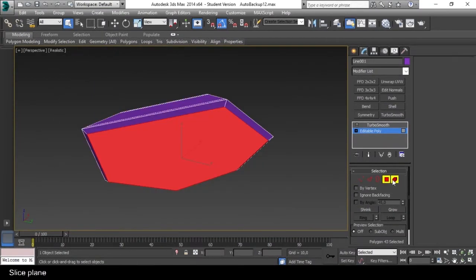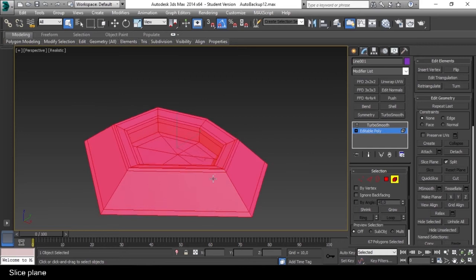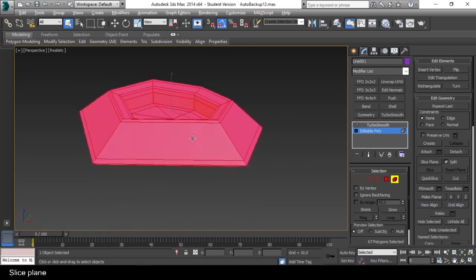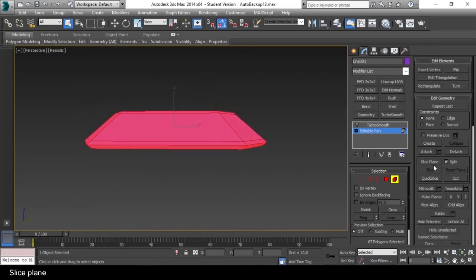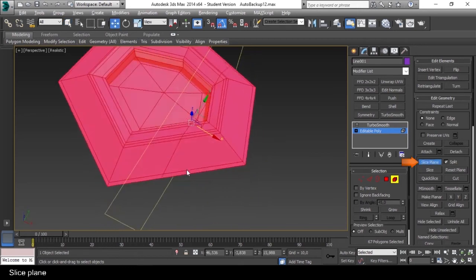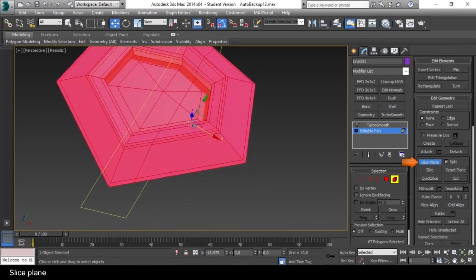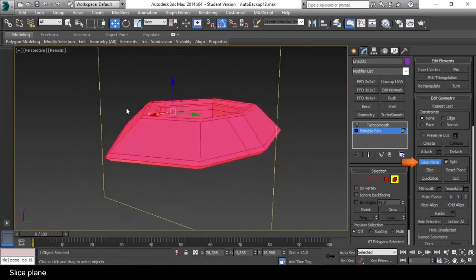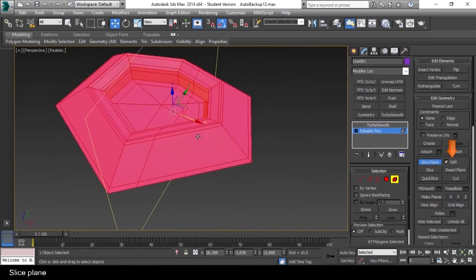Next tool I'll demonstrate is slice plane. I'll go to element mode, select the whole thing and toggle the slice plane button. I'll place the slice plane along which the element will be cut into two pieces if the split option is selected.